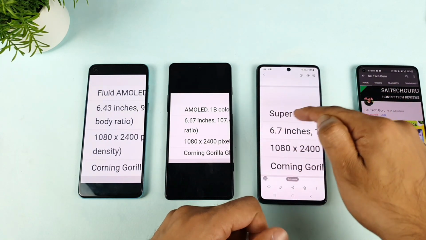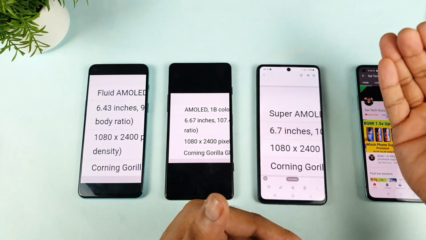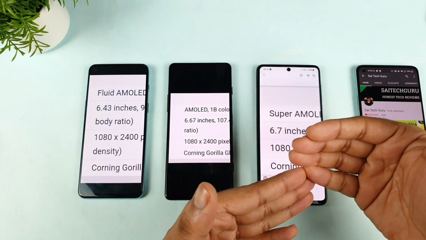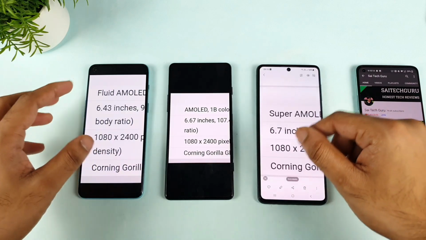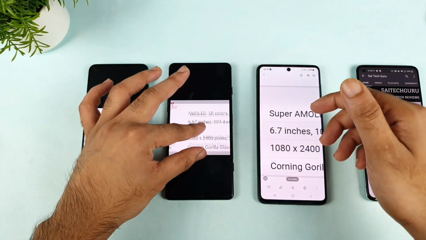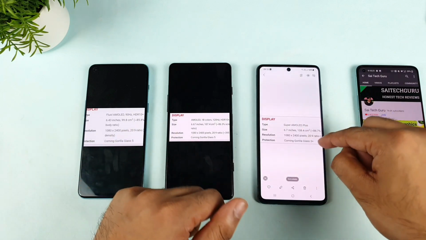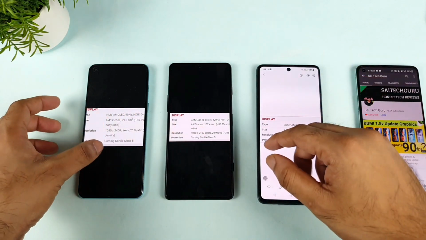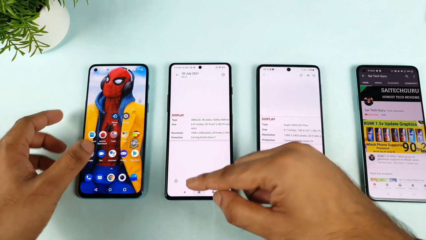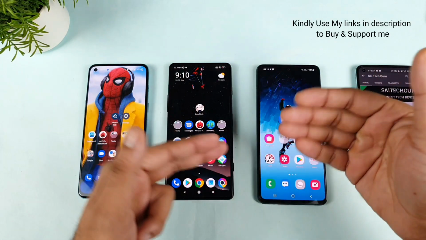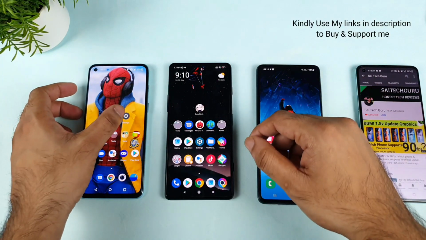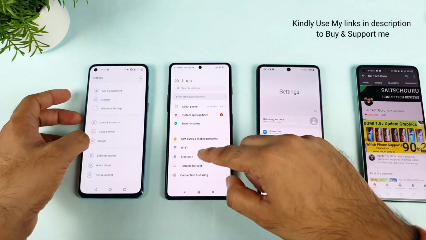These are the exact specifications for the Samsung Galaxy F62 also, so in case you're planning to buy the F62, that will be really helpful. These are the physical hardware differences between all three smartphones. The screen protection is Gorilla Glass 5, Gorilla Glass 5, and Gorilla Glass 3 Plus, but in this video let's focus mainly on clarity. Which phone has what type of display clarity? First, let me explore the settings.